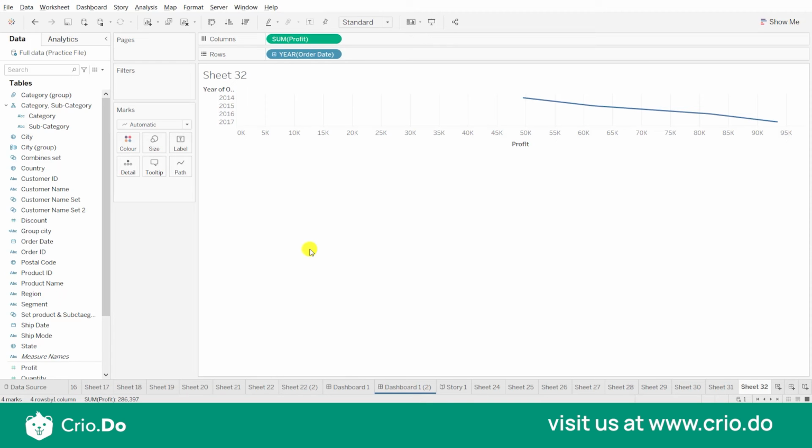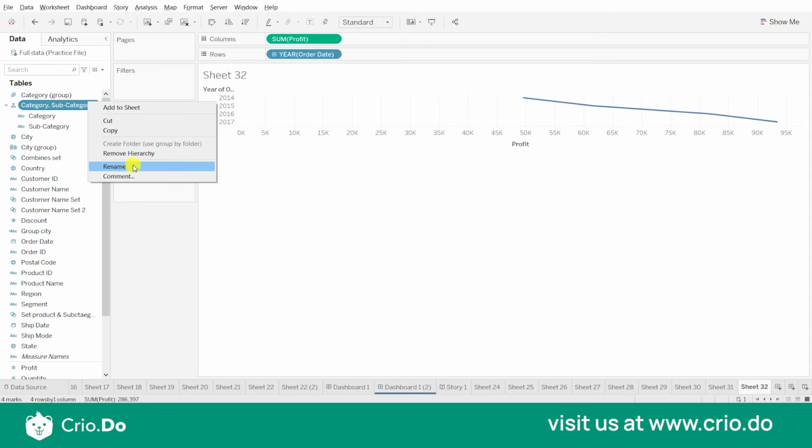We particularly do not call them hierarchies, but this also looks like the drill down options. These are created by default by Tableau. So like we discussed, you can remove a hierarchy just by right clicking on the hierarchy and choosing remove hierarchy. You can rename it as well over here. So that's all about hierarchies.